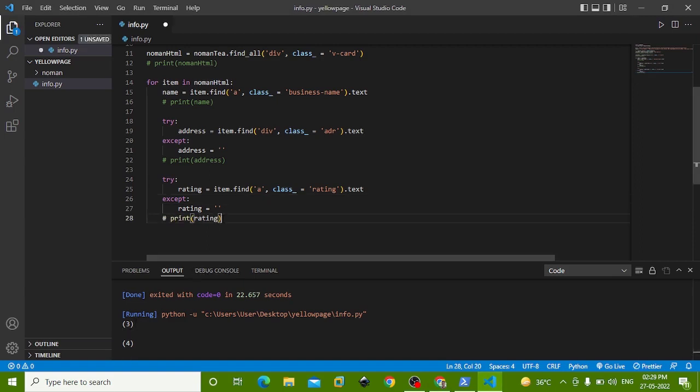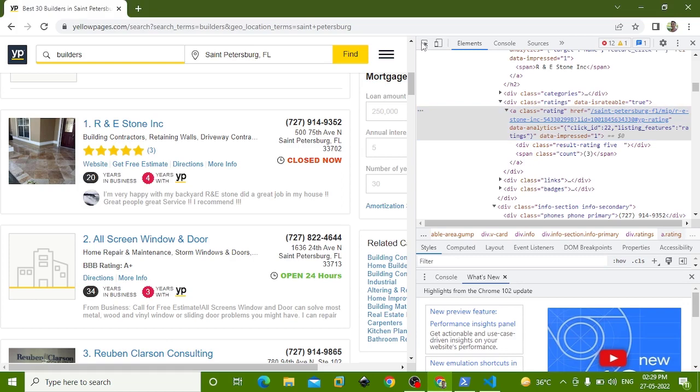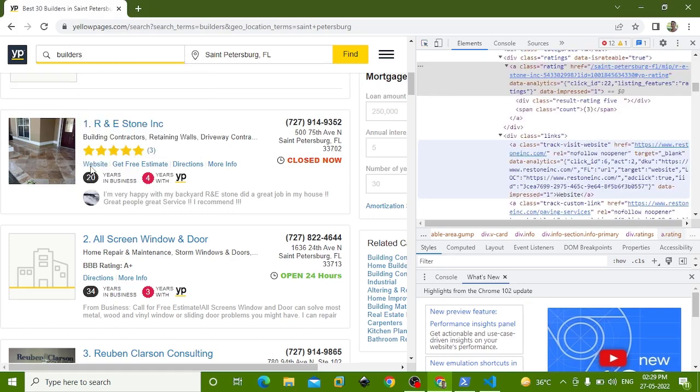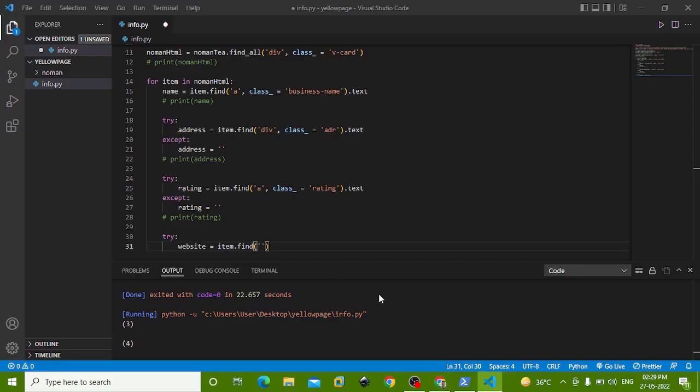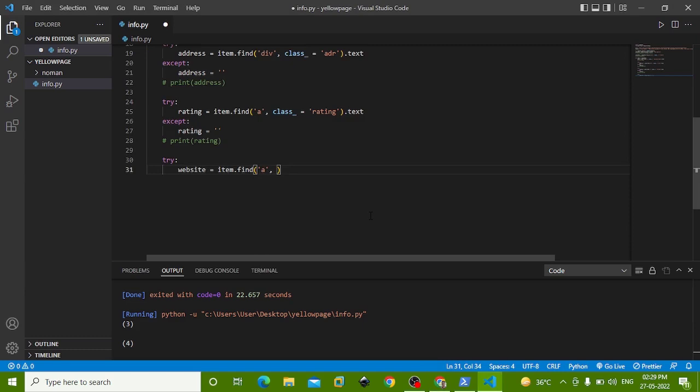Now I'm going to comment out this statement and create another try block as website. Dot find. Open up our browser. Hit inspect icon here. This is website. Hit here. This is hover over an anchor class and see. Copy this class. This is an anchor tag. Open up our code. Specify this anchor, call this class, this anchor, paste it here.